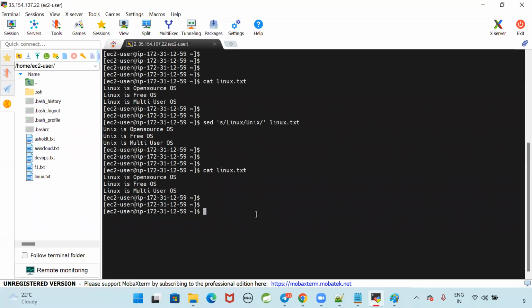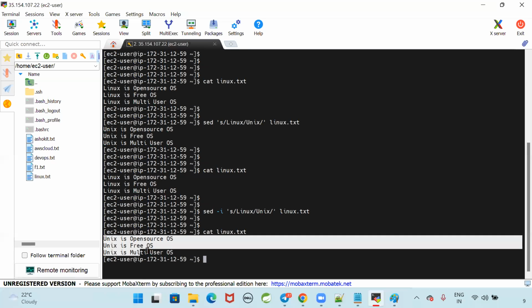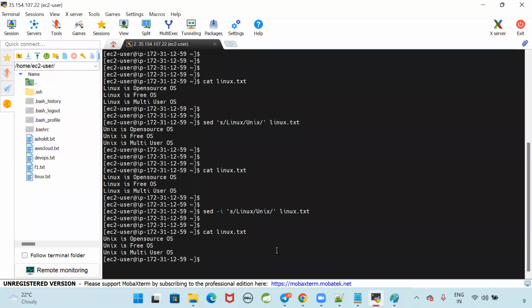How to make the changes in the original file also? For that, we need to use one option called -i, for insert. What is the option I'm going to give now? -i. Yes. When I give -i, I did not get any output, but see the original file, linux.txt. The original file is also modified now.